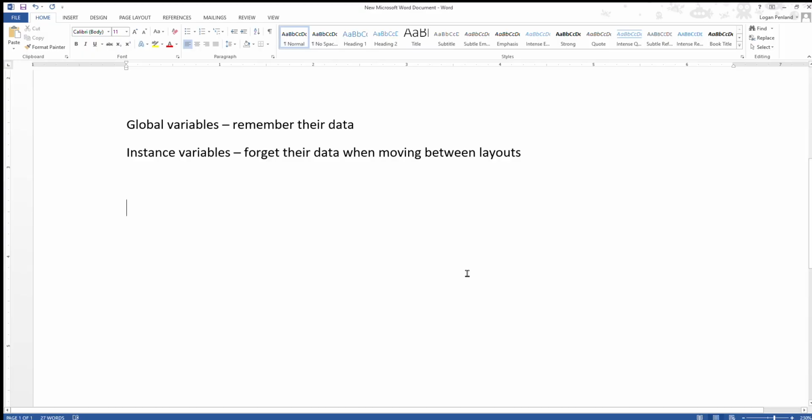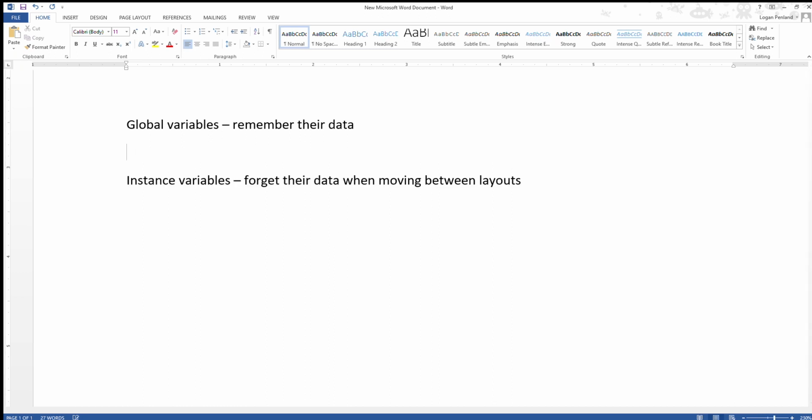Okay, so in Construct there are two main types of variables. There are global variables, and they're going to remember their data when you move between layouts. And then there are instance variables, and those are going to forget their data when you move between layouts. So in today's example, we are going to make the player's health, their score, and then we're going to check whether or not they have found a key. So score is going to be more of a global variable, but the player's health and whether or not they have a key are going to be their instance variables.